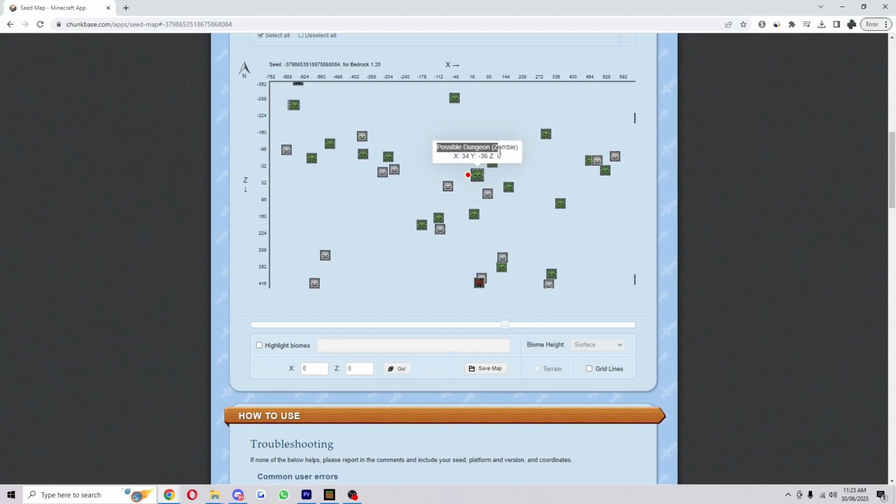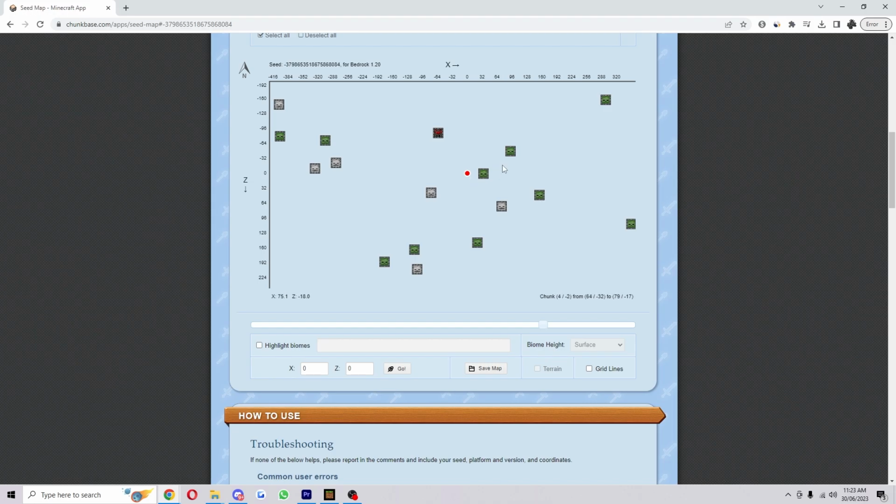Now if you click on it, it does say possible dungeon. It's not a guaranteed 100% chance of finding them, but this will save you a lot of time since eventually you will end up getting one. And as you can see, there's quite a lot in this close area here, so you should be able to find one pretty easy with this method.